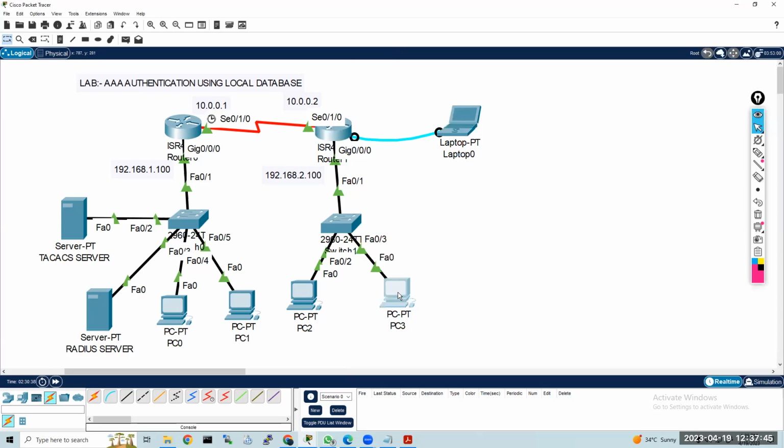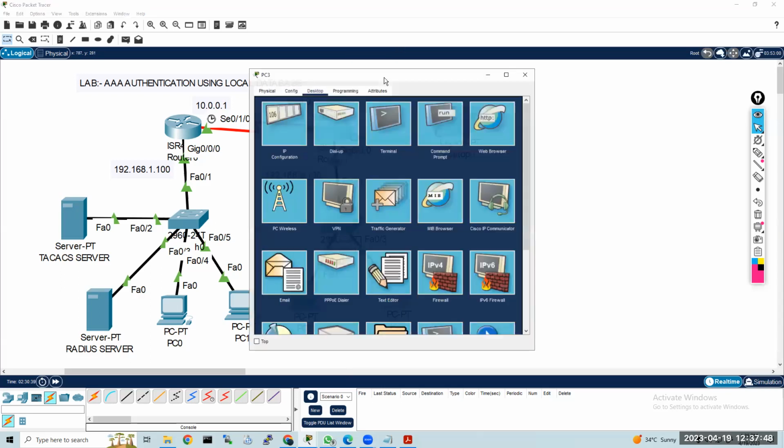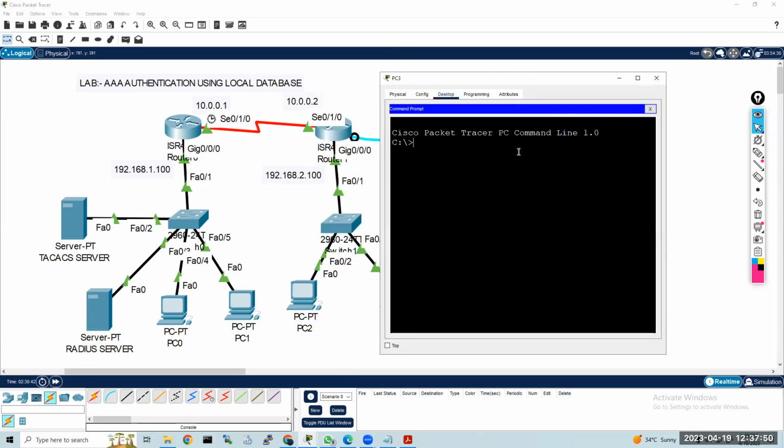Okay, let's talk about it. I will do the telnet from here. Telnet 192.168.2.100, right? So the username is admin, the password is Cisco 321. So no password here. We have not set any password here.